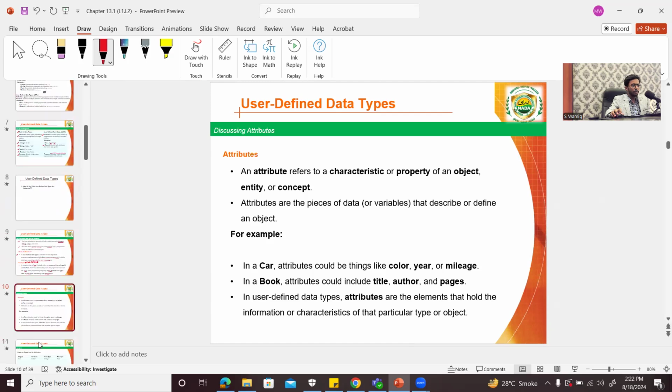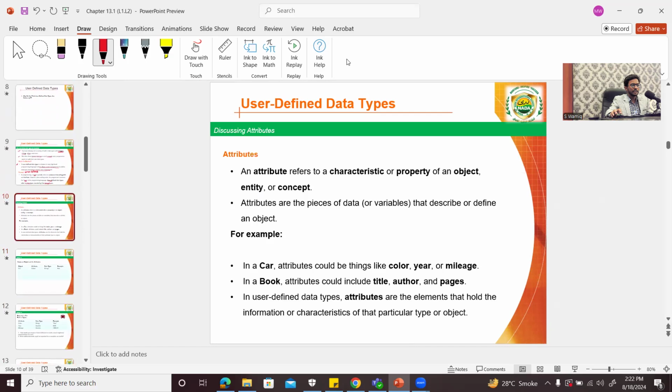Now, I'm going to discuss these attributes, methods, and functions. You might be wondering what these are. First, an attribute basically refers to a characteristic, a property of an object, entity, or concept. Attributes are the pieces of data that describe or define an object.